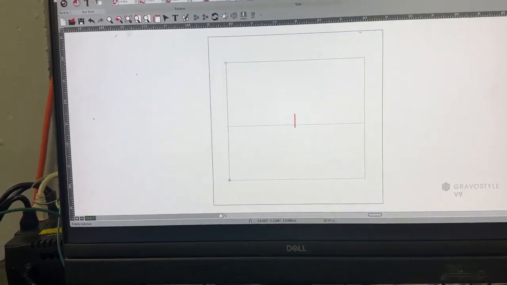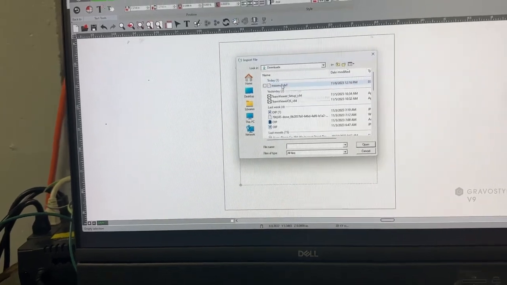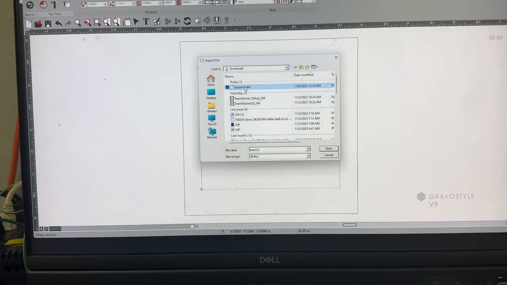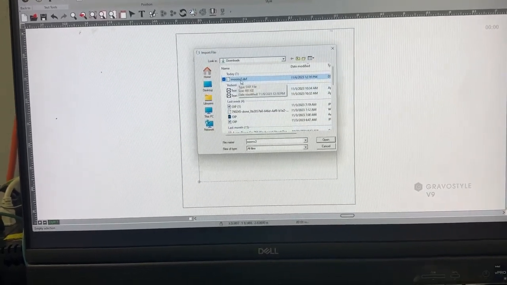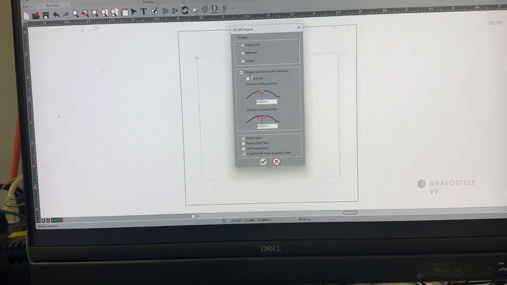And from here, we'll go File, Import, and it's the DXF file. DXF seems to go in here the best. We'll click DXF, the file's called Moon version 2. We'll hit open, and then we'll have this dialog box.